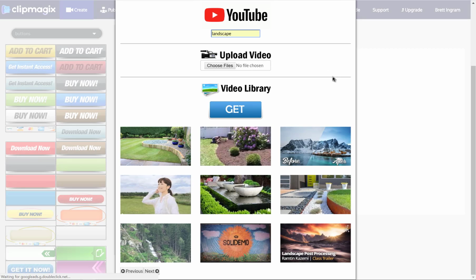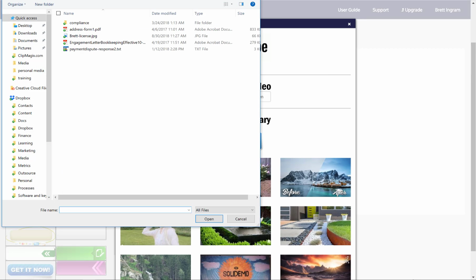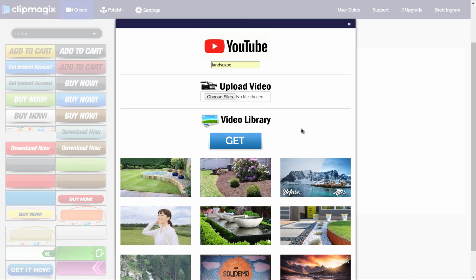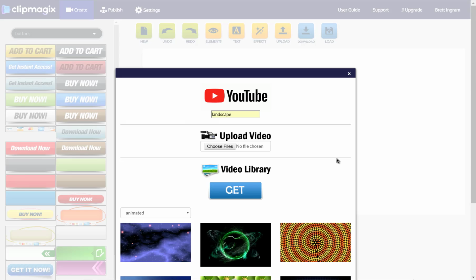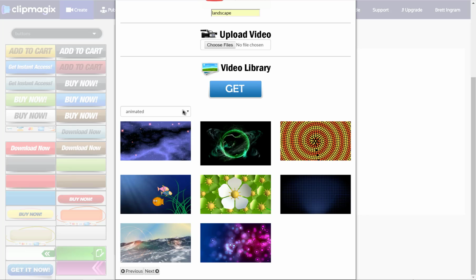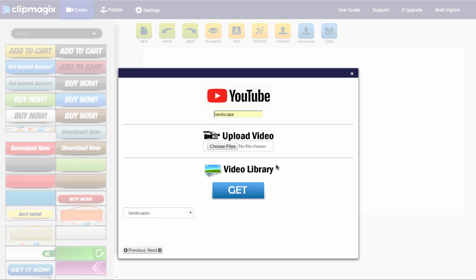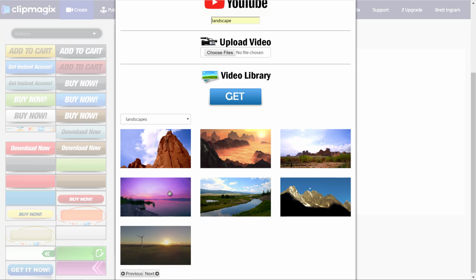If I decide I don't want that, I actually want to upload my own video, I just click here and then I can choose my own video and upload it. And then the other option is we have an included video library. So depending on your member level, you have more or less videos. You click on get and then you can choose any of the different categories that you want. So if I wanted to choose landscapes, I can click that and then it's going to pull up the videos that I get based on my member level.